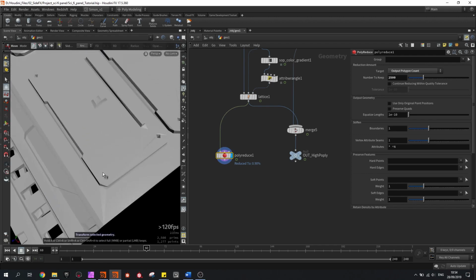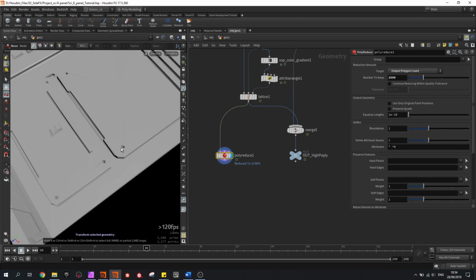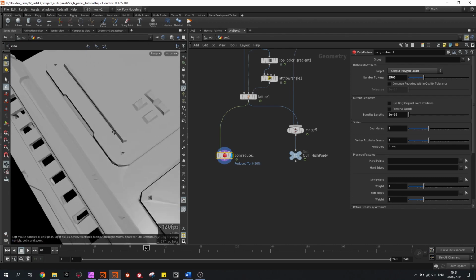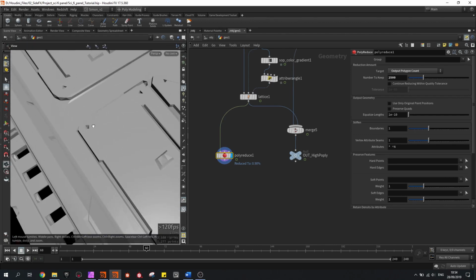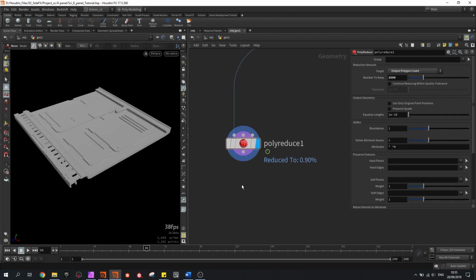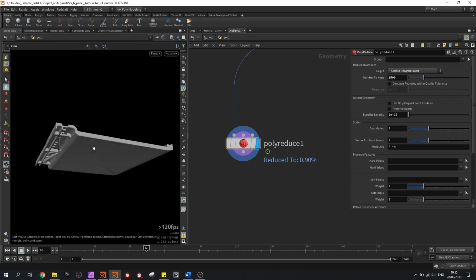So also based on how small you draw your panels, like these bolts might not be the best idea to draw. You can always add them in normal map in Substance. So then I want to clean up the model a bit more. Let's say we don't need that much detail in the back.